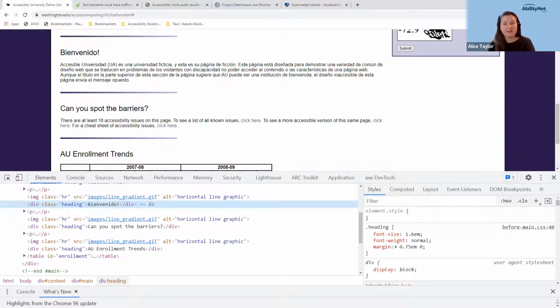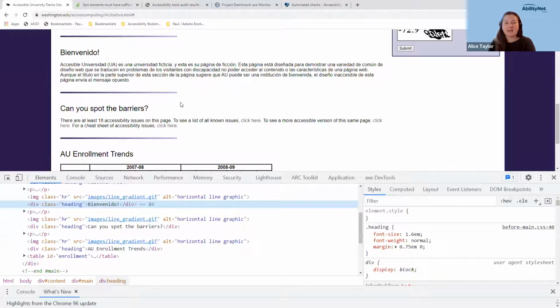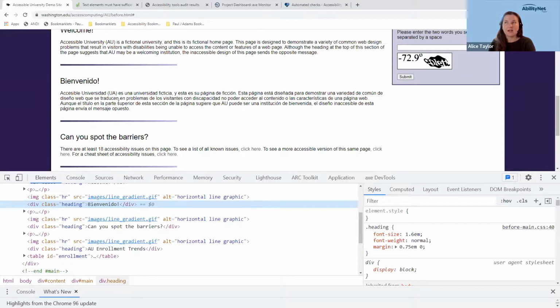Size of text. That's an interesting one. So with the size of text, it wouldn't actually fail. There is no minimum font size requirement under WCAG. The requirement is that it can be scaled. So the requirement is that you can zoom in and that the text enlarges when you customize your text size. There is no minimum font size requirement as a standard.